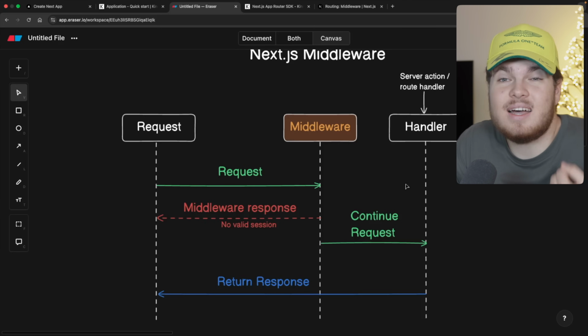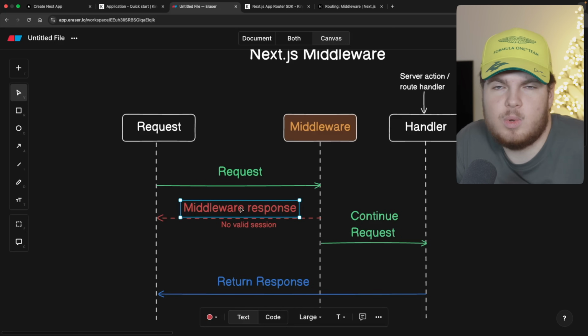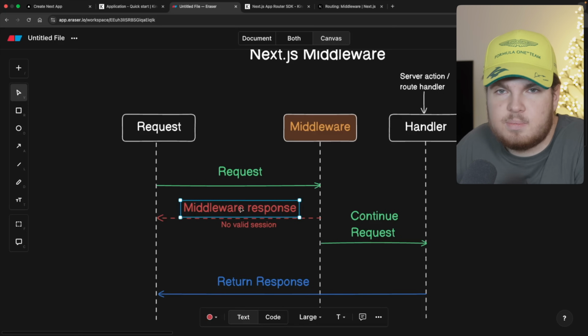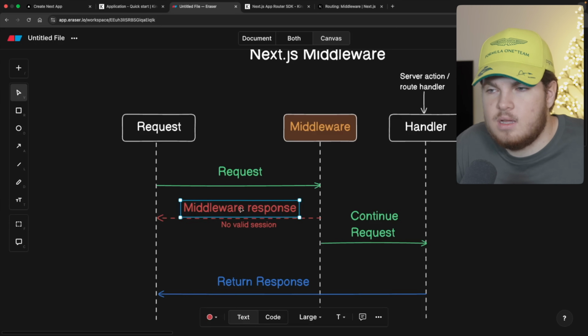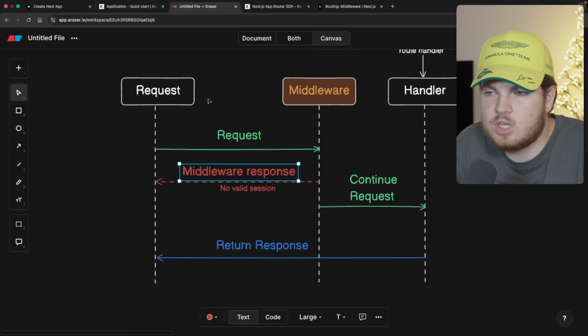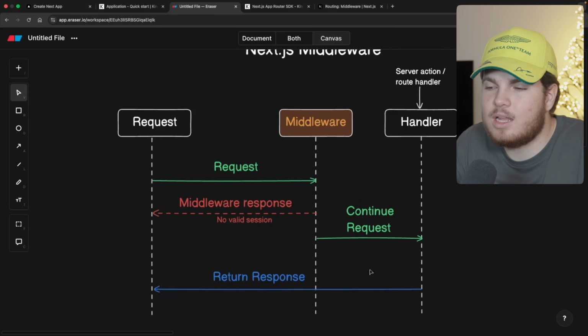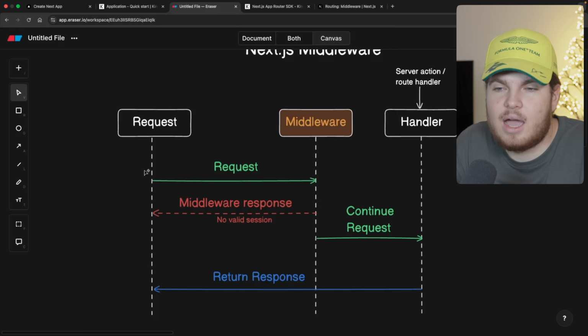But if the user does not have a valid session, then we will just respond and we will redirect the user to the index page, to the login route, whatever. And again, if everything is fine, we just continue, we will redirect the user to the handler, which will do whatever the handler needs to do, and we will return the response back to the client.